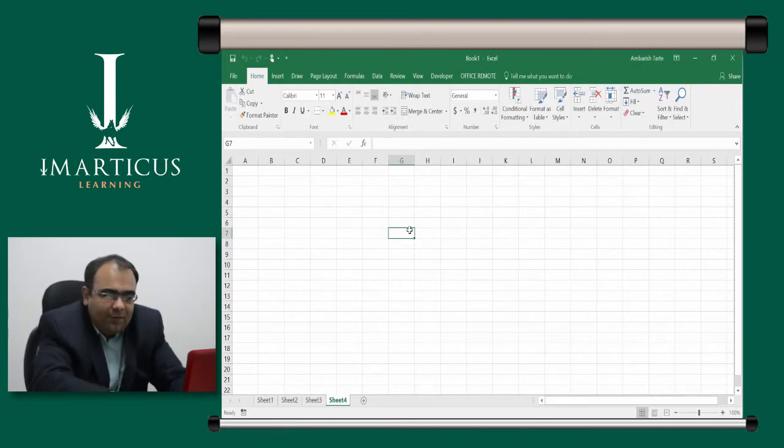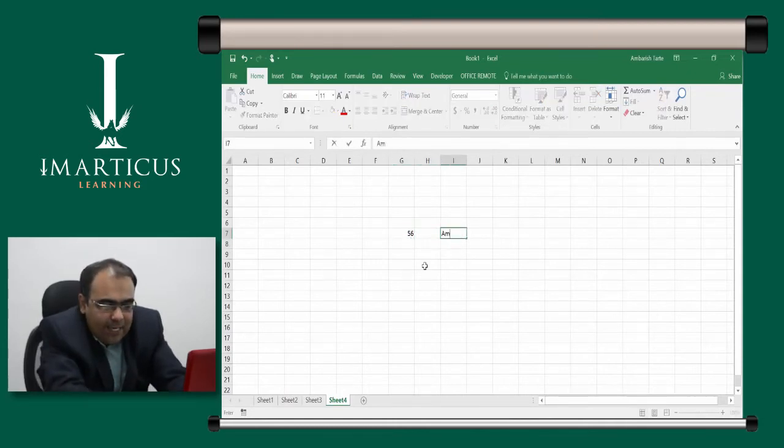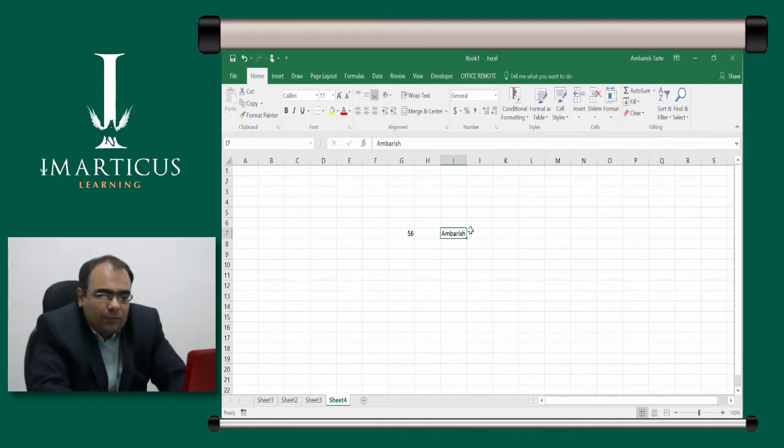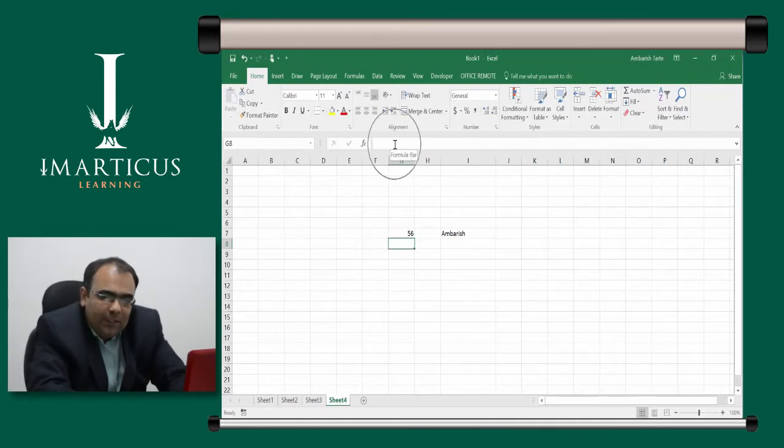So for example, please notice that when I type a number in any one of the Excel cells, it will be automatically aligned towards the right hand side by default. And if I type a text, let's type my name, Ambarish. I'll just increase the width of the column here, and see it aligns itself towards the left by default. Now let's look into the formula bar. I have a number here. If I select that cell, it shows that number. I have a text here. If I select that cell, it shows that text.